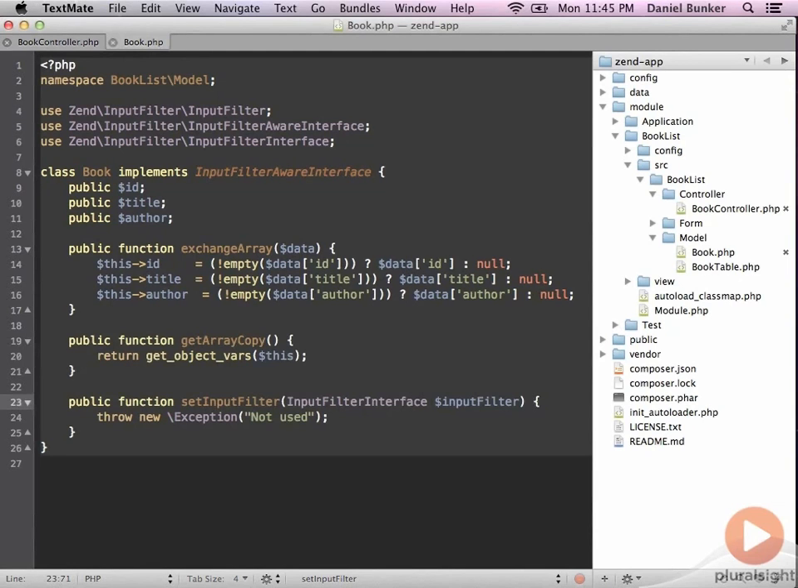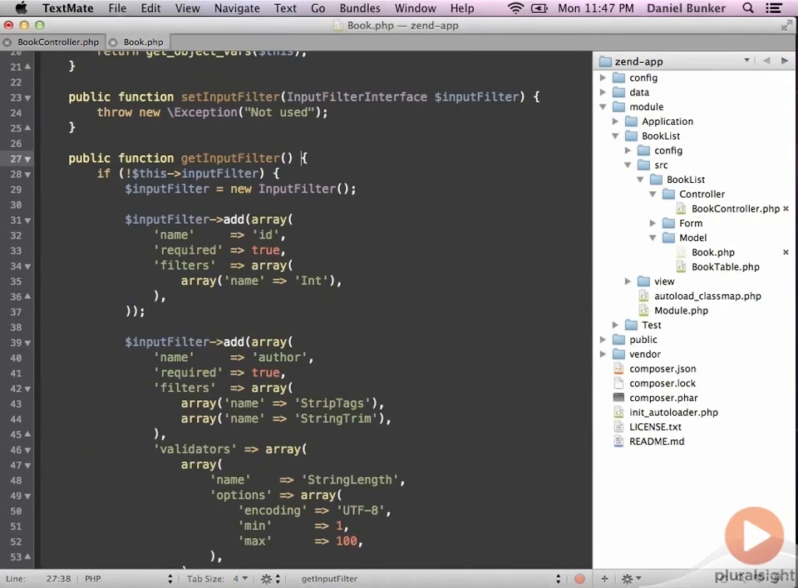The first two functions that we need to put in here are getArrayCopy and setInputFilter. These are just basic functions that we need to add so that we are complying with the Input Filter Aware Interface contract. Where things get interesting is how we implement the getInputFilter. So here's my implementation of the getInputFilter. And there's quite a lot that's going on here.